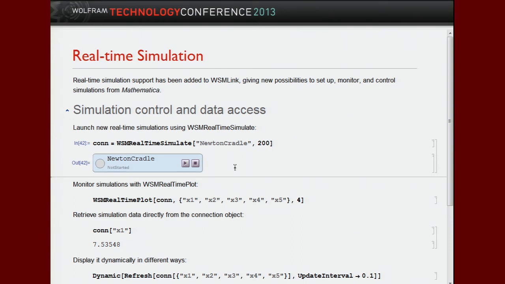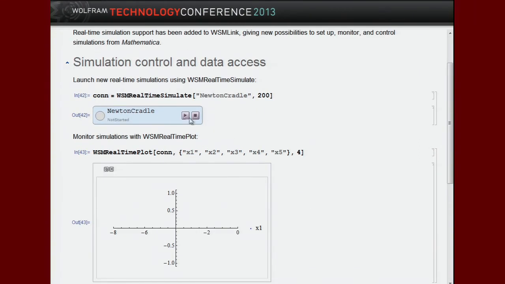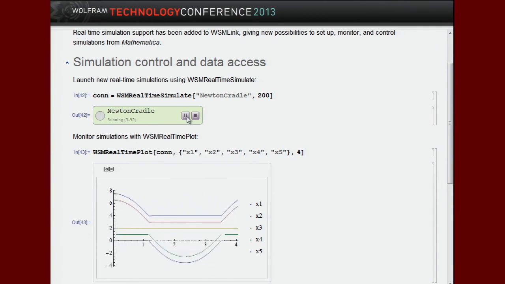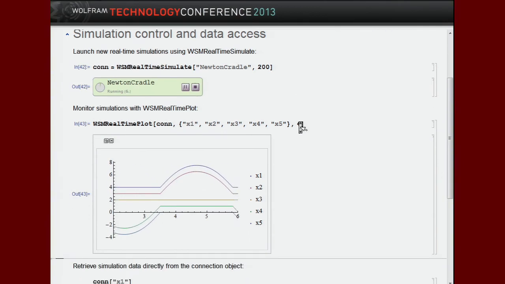So I'm starting that simulation up, but I'm not actually starting it. I'm just launching it. Because I also want to do a WSMRealTimePlot. So this is going to give me a real-time plot of these variables. And you see I used the connection reference I got back from RealTimeSimulate. And I'm going to show the latest 4 seconds of that simulation in this real-time plot. So if I start the simulation by pressing the play button, you see the last 4 seconds of it.